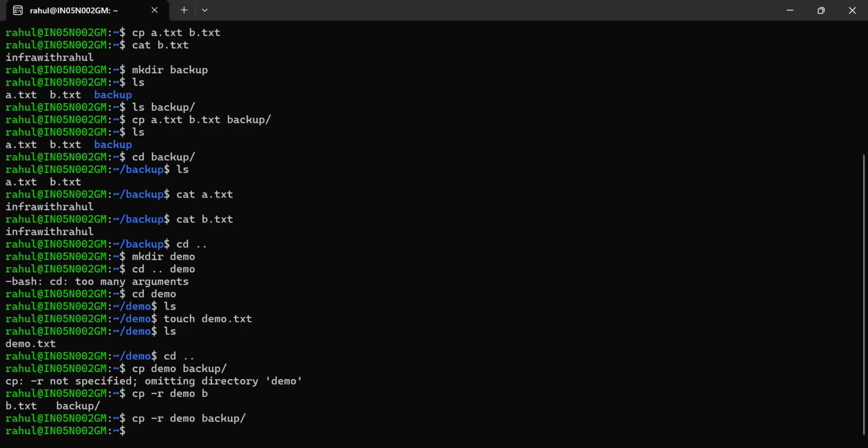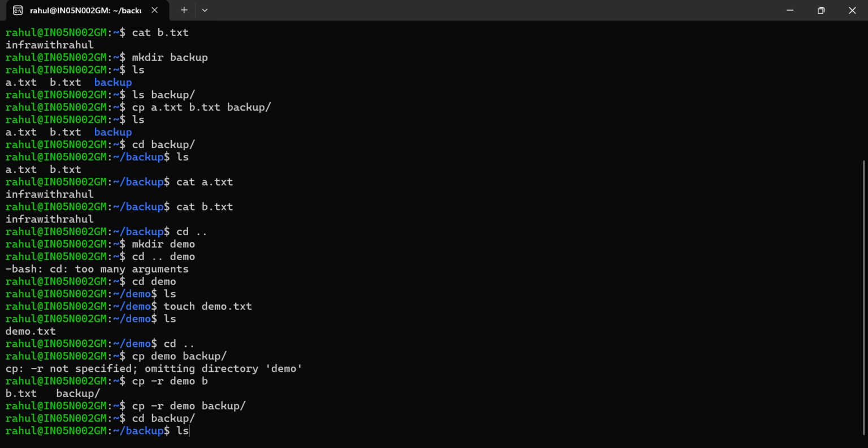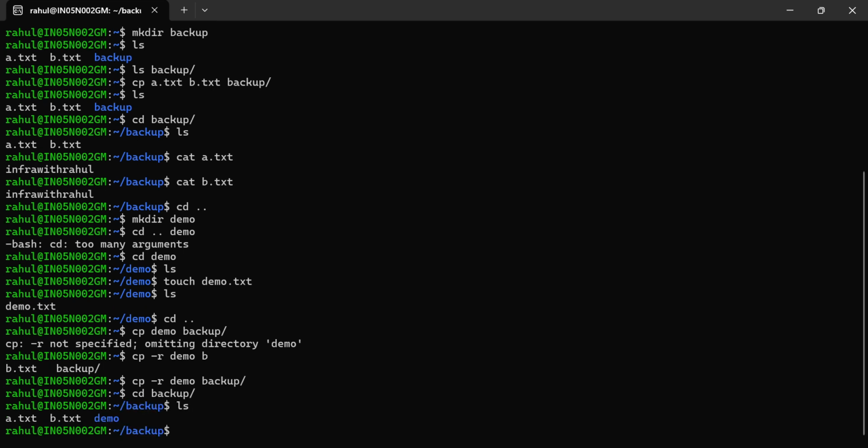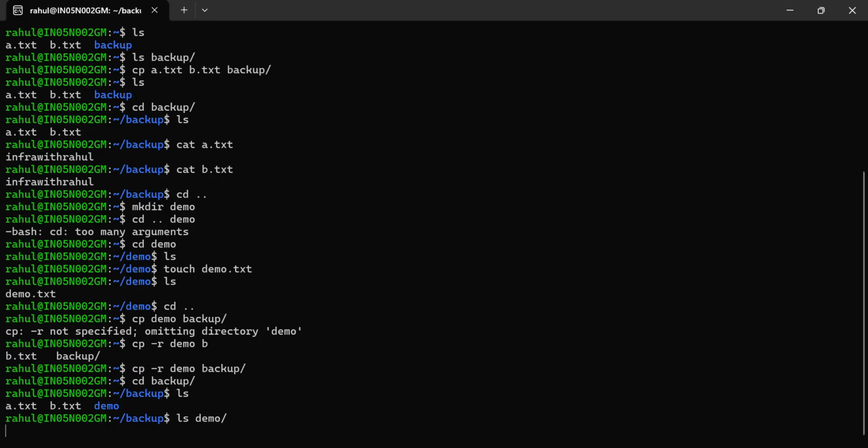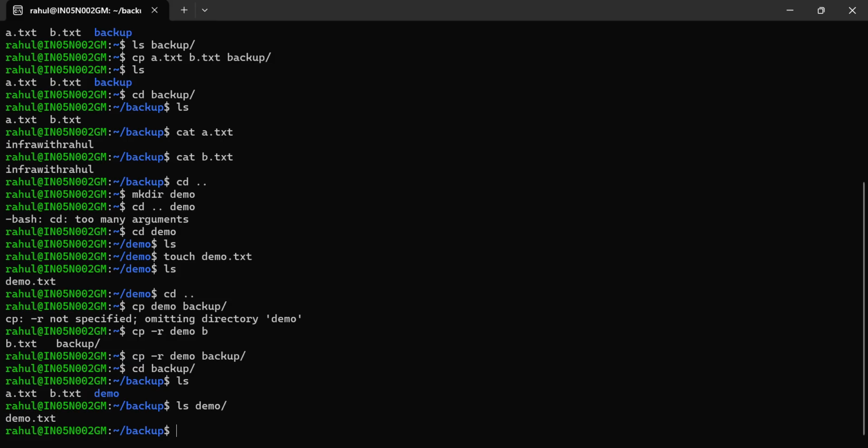Just press enter. And let's verify it by going into the backup directory. cd backup. Just ls. See, we have a demo directory inside the backup directory. And let's read the content inside the demo directory. Just use ls and provide the directory name demo. See, we have the demo.txt.